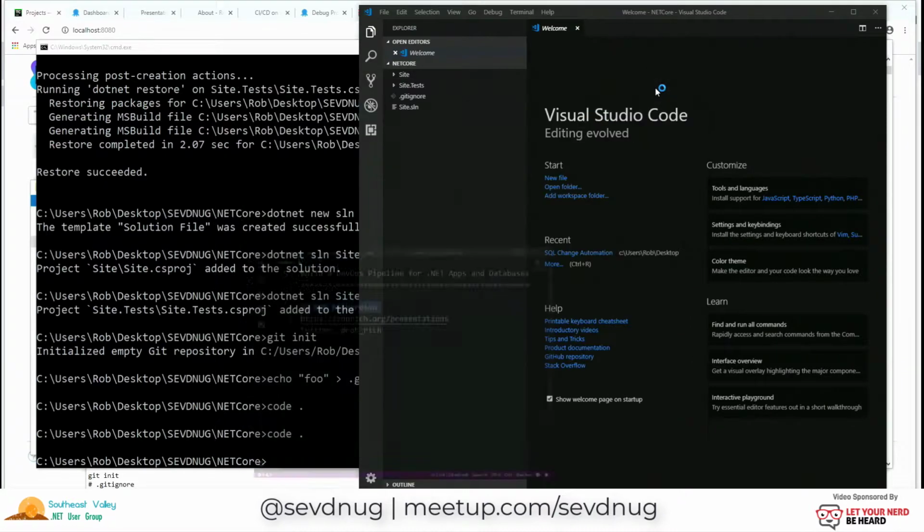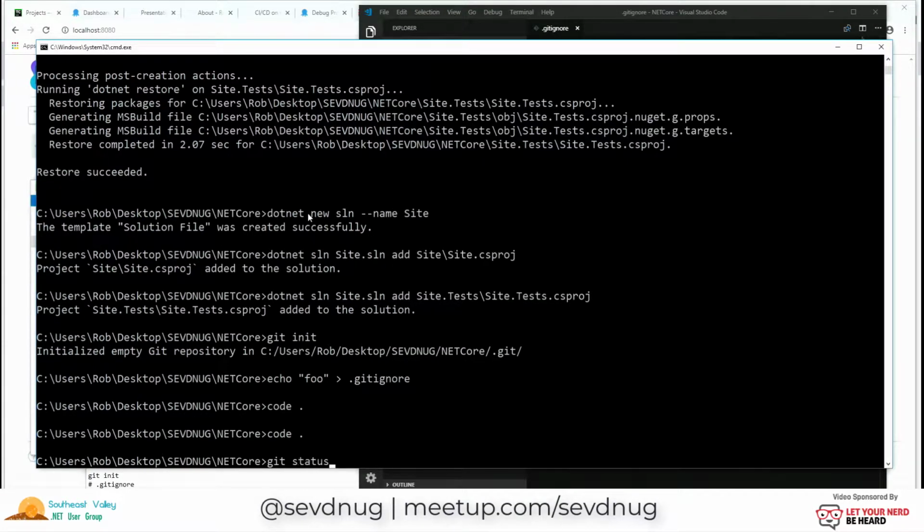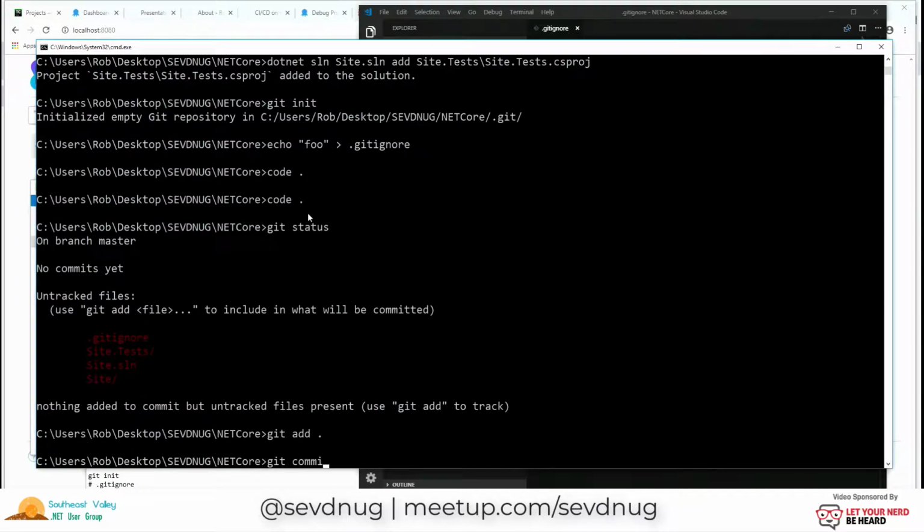OK. So here's our project in Visual Studio. I have this git ignore file. And let's ignore things like bin and obj and star.user and star.suo and debug and release and a dist folder, star.log, other things that we want to ignore. I'm actually kind of getting ahead of myself. Those are the things we don't want to commit. So git status, we have all of these new things. Git add dot, git commit -m, new .NET Core site.